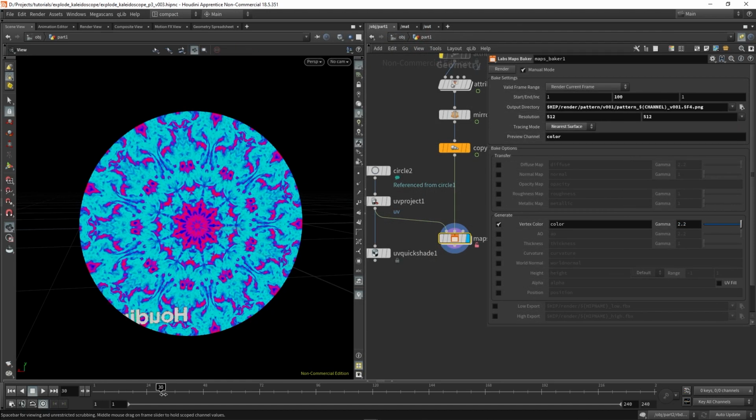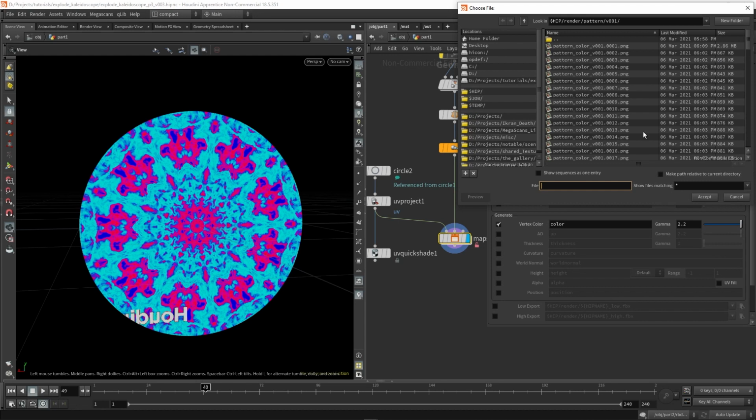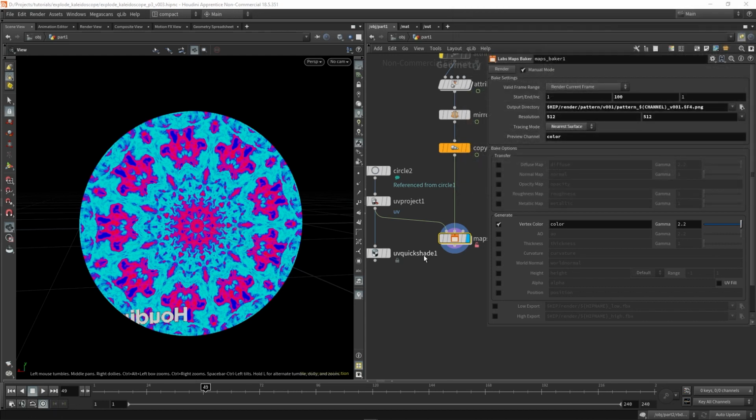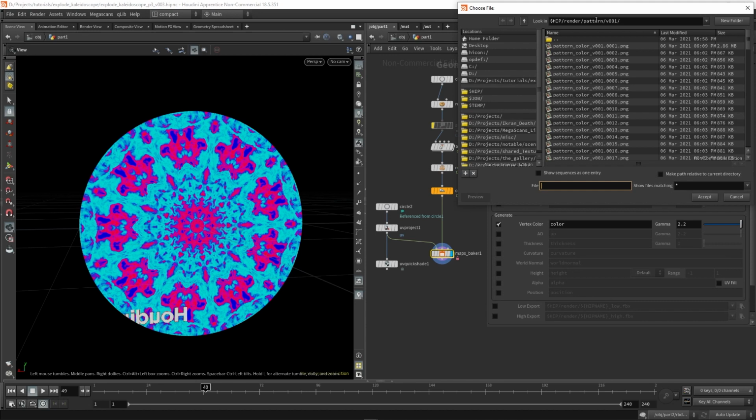All right, so that's finished cooking. And you can see if I scrub through, we now have this all saved out to disk, which is great because now we can apply this to any geometry we like. I stuck to 512 by 512. However, if you were on Apprentice like myself and wanted to use the most you can possibly get, then that would be 920 by 920. So now that we have our image saved out, I'm now going to just copy this.